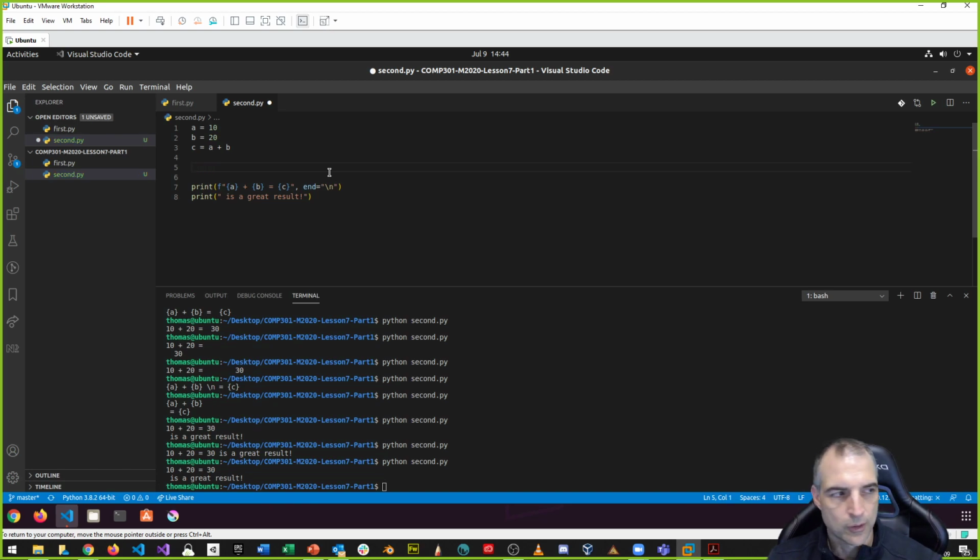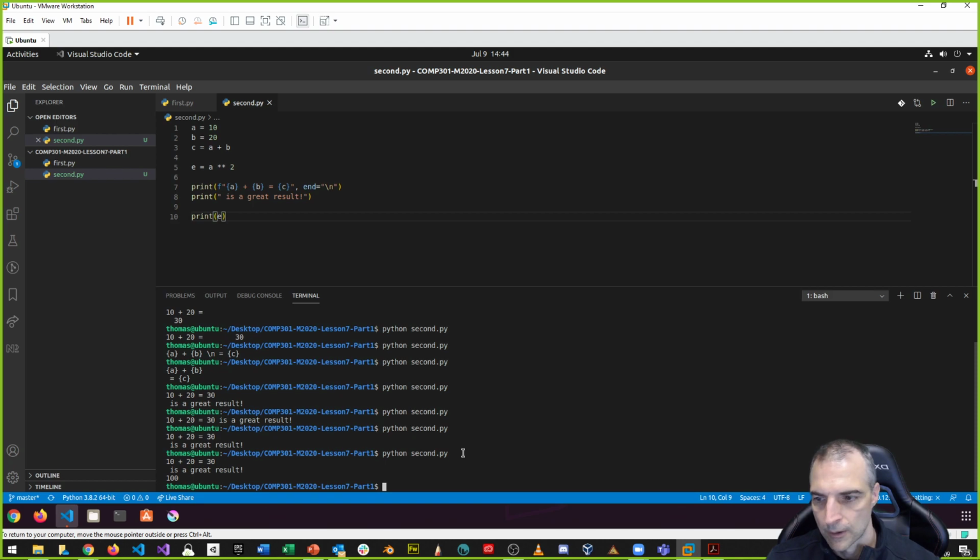What about if I want to do some kind of exponentiation? I want something to the exponent of something else. So let's say, for example, I want to say e, an exponent, is equal to a, and then to the exponent 2. So that's like 10 to the exponent 2. What would be e then? Let's print that out. Print e. How would that work? And that's equal to 100. That's how you do exponent.